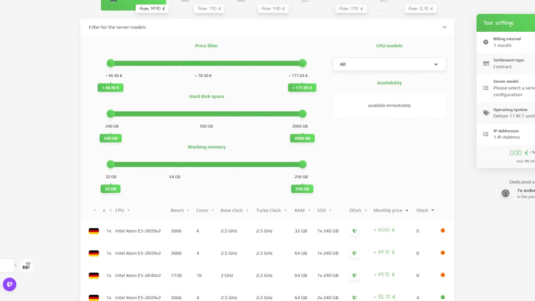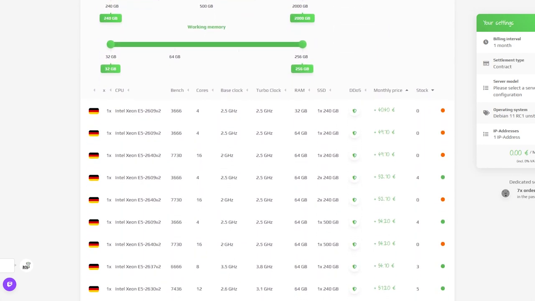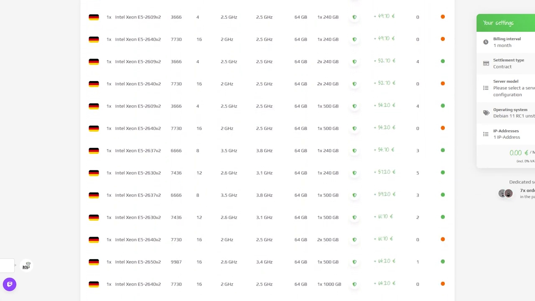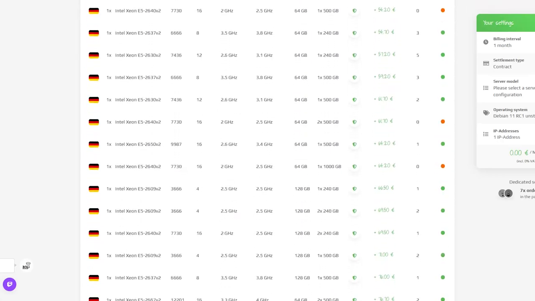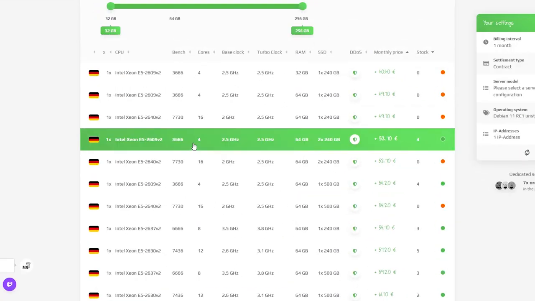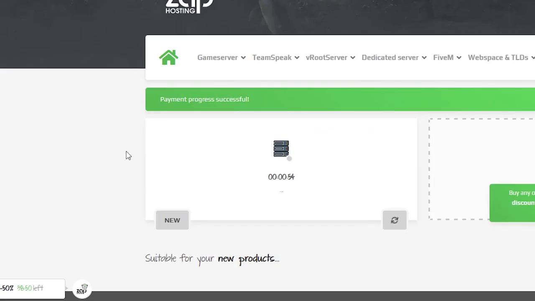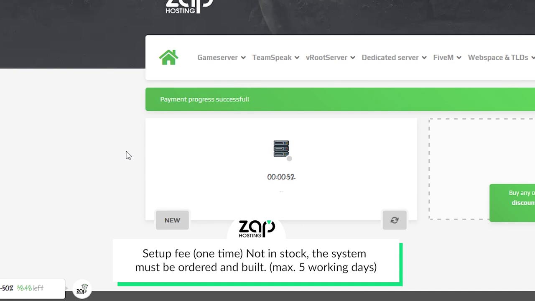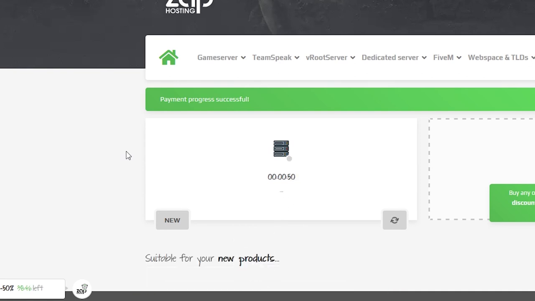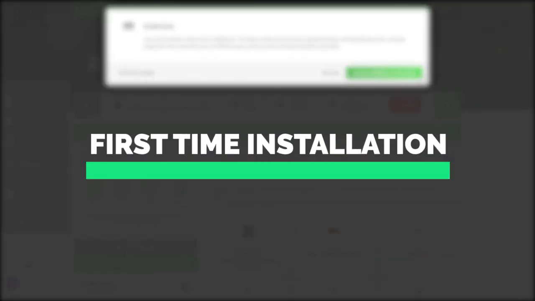You can now see all the available dedicated servers we have with the specifications provided, like CPU, RAM, storage, availability, and more. Select the server you prefer, choose your operating system, select how many IP addresses you need, and place an order. Your server will be up in just a minute, but please keep in mind that if we do not have the server you chose in stock, it can take up to 5 working days to build it and deliver it to you. You will now be greeted with the first-time installation instructions.